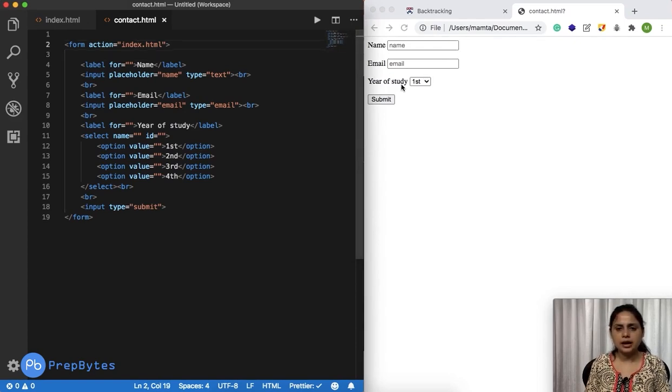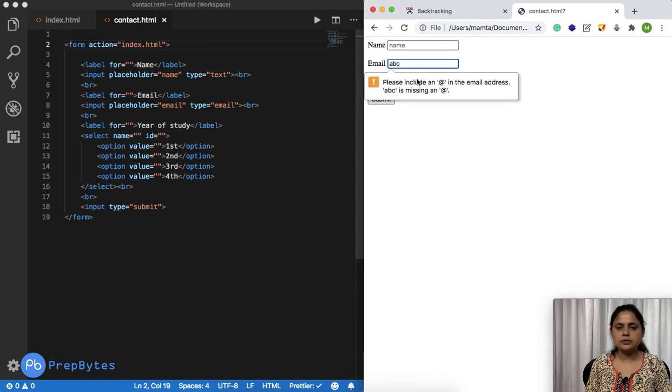Another thing that we have over here is the email verification that I talked about. Now let's say I type ABC and click on submit. If you see, you are getting a message, please include an @ in the email address. So a basic validation has got added. Now in this particular case, you will see the URL has changed and there is a question mark after the URL.